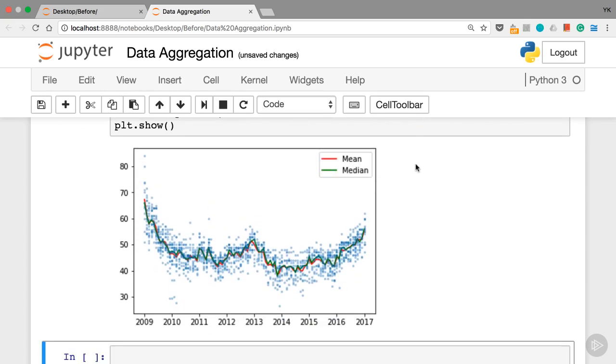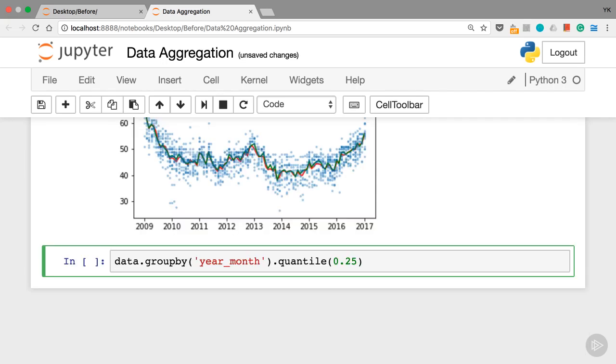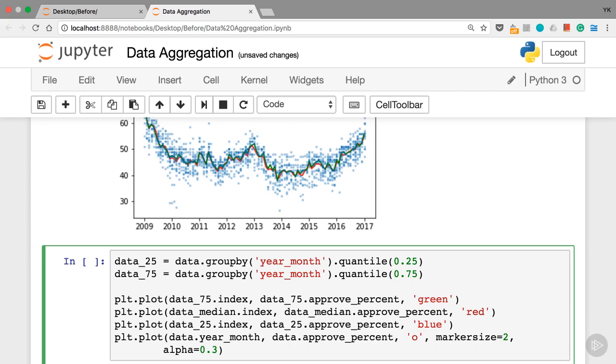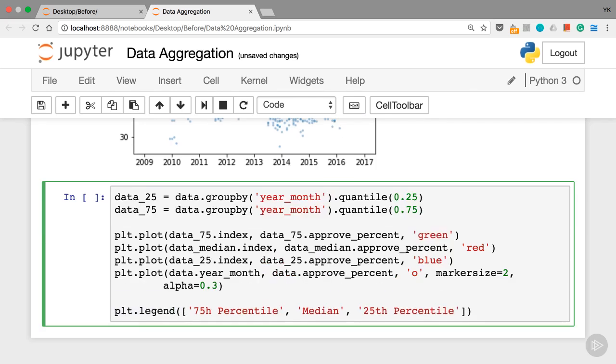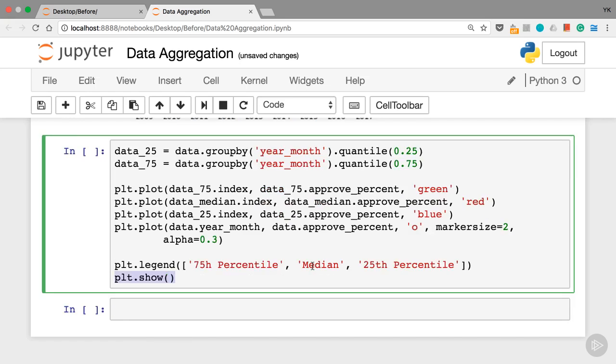What if we wanted to find percentiles as well, for example 25th and 75th percentiles? We can do that with data.groupby year-month.quantile 0.25. This finds the 25th percentile of approval ratings for each month. Put this in data_25 and do the same for the 75th percentile. Let's show the median, the 75th percentile, the 25th percentile, as well as the individual data points together by calling plt.plot several times. Also add a legend to show which line represents what. Show this whole graph with plt.show.